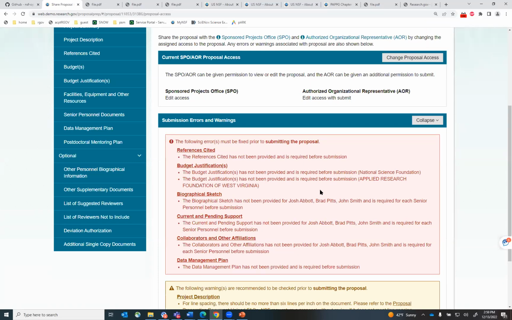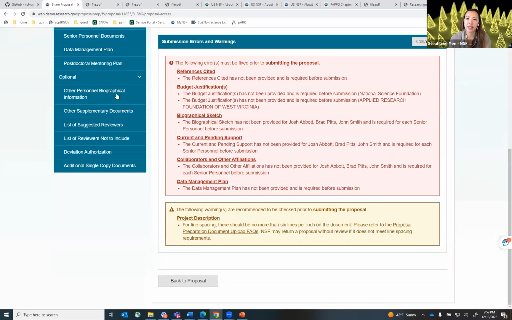Can you talk about the difference between an error message and a warning message? Yes. So I'm going to scroll down here. As you saw, I can see all my error and warning messages in one page. This is only viewable for the PIs and AORs. Other authorized users don't have this view. So that's one challenge for other authorized users. Everything in red is going to prevent submission. So you have to fix those.